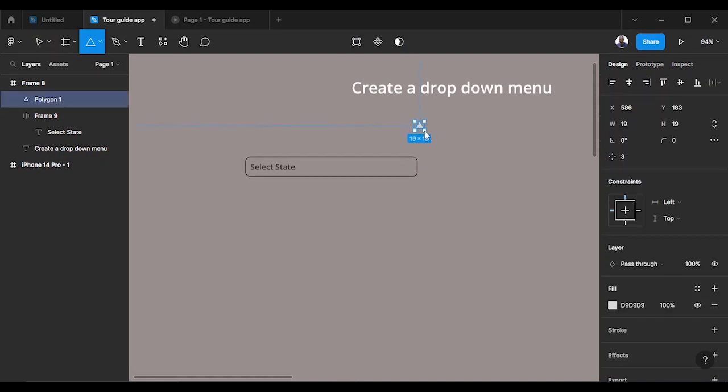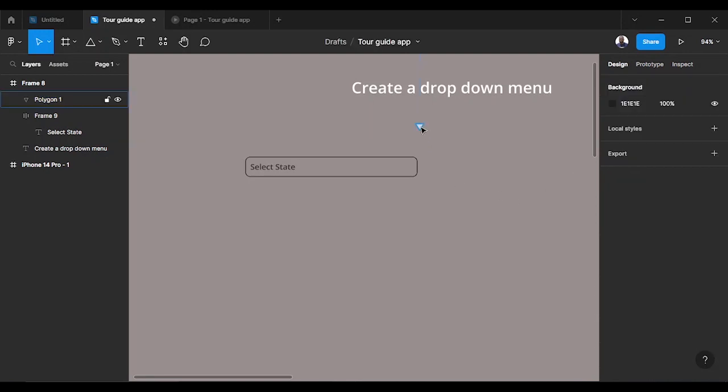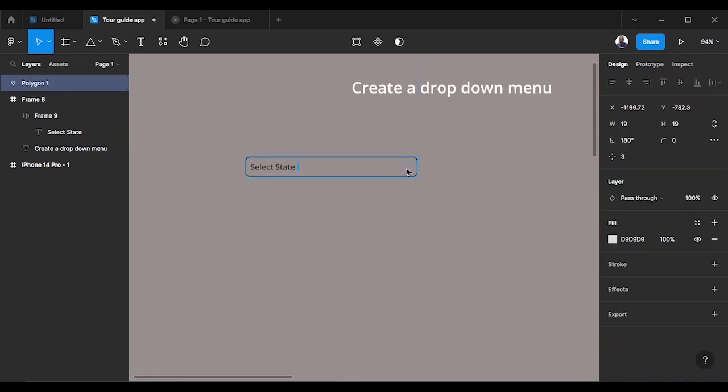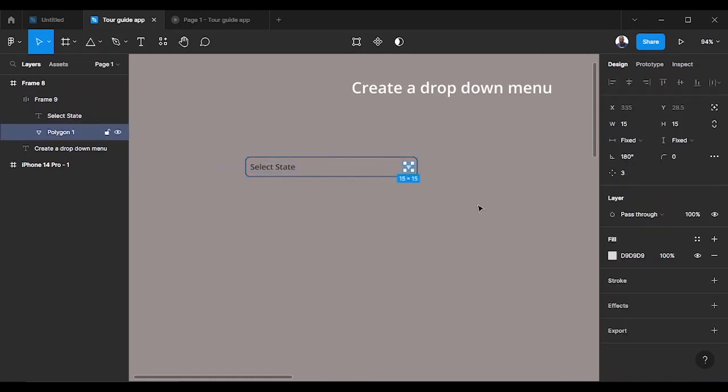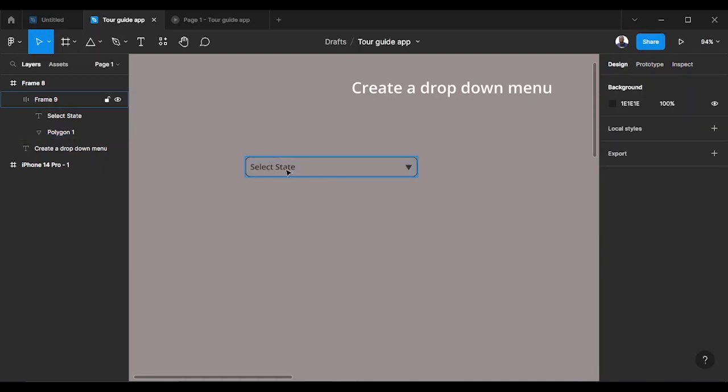I have picked the shape, the polygon shape, which will be used. So now this polygon shape is being rotated and will be moved to the extreme end by the right. Yes, so I'm trying to change the font color to something black, not exactly black, but a shade of black.